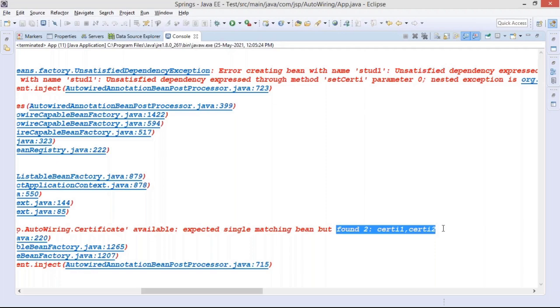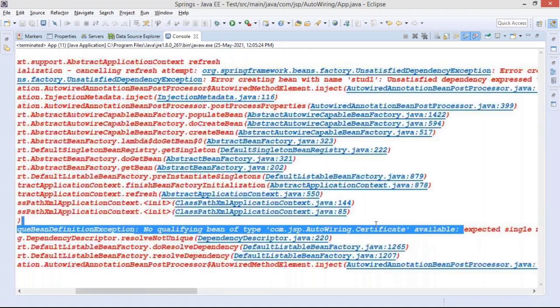Yes, so at a time we can inject only one bean, guys. At a time we can inject only one object, but we have specified two beans here. That is the reason the compiler is confused whether it should inject the 31 bean inside student or the 32 bean inside student. So here you can see it's throwing an error: expected single matching bean, but found two beans.